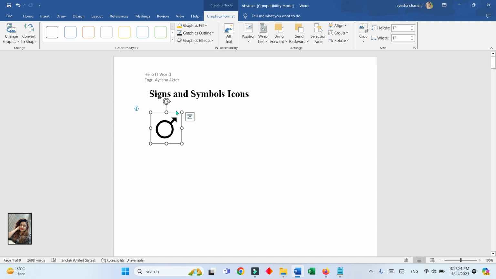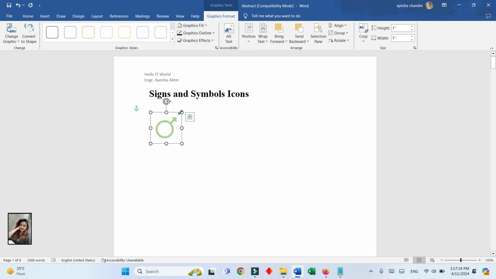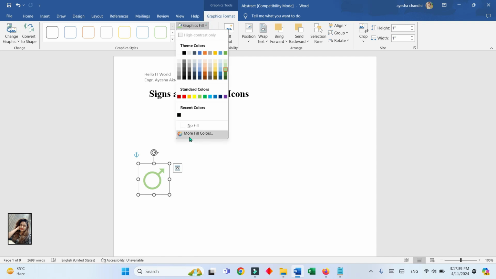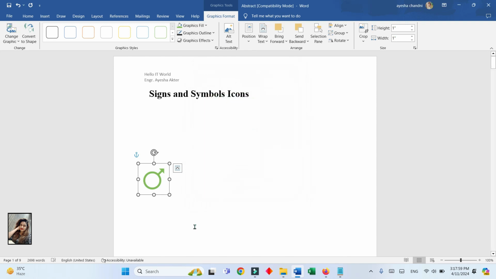Now we will do the graphics. Before that we have to mark this sign icon, and the Graphics Fill will work. See, lots of multiple colors are working. Now we can do more fill colors. Here are lots of colors, custom and standard. We can select new or current. Here is the current color, and if we select multiple colors, see the multiple colors have come. Here is the dark color, so click here, see the color has been changed.